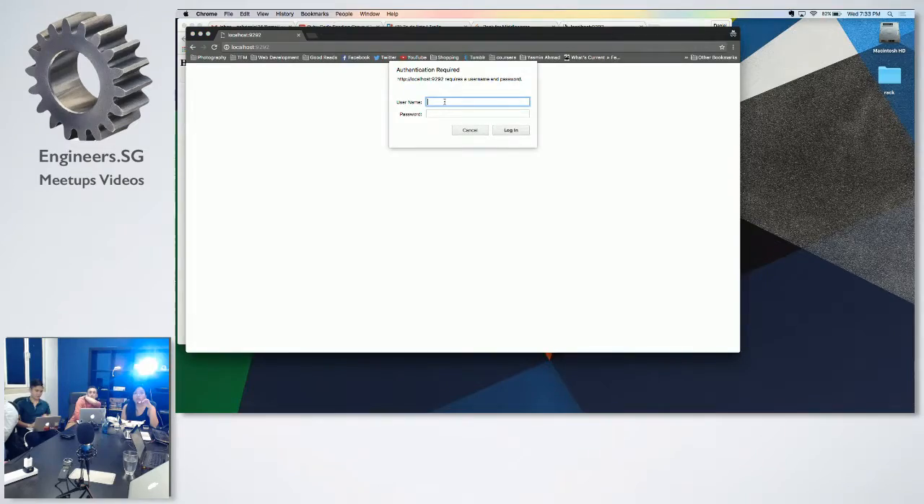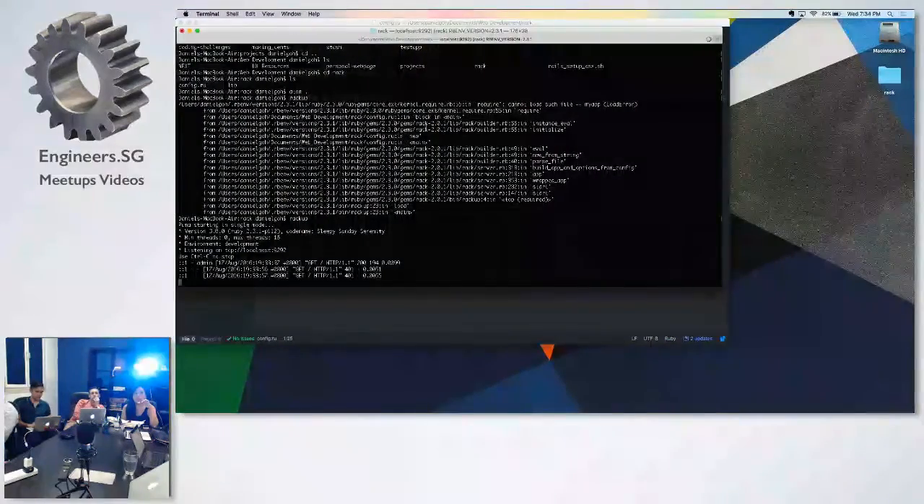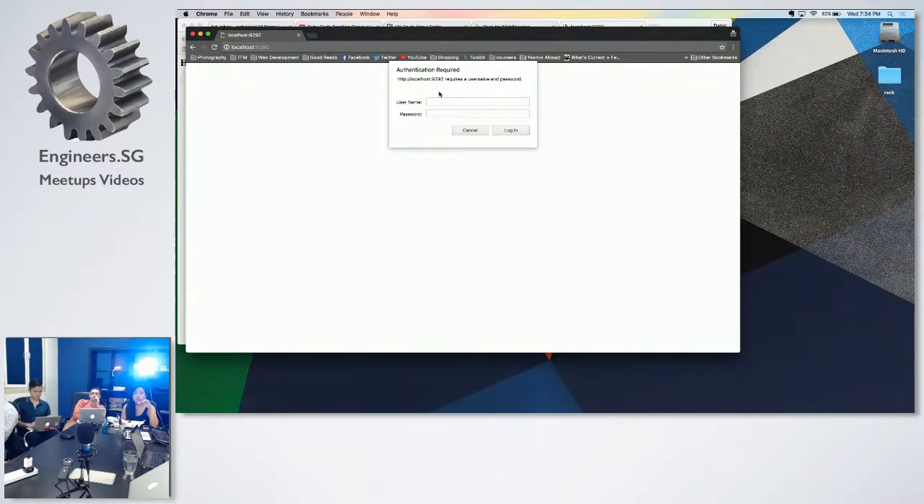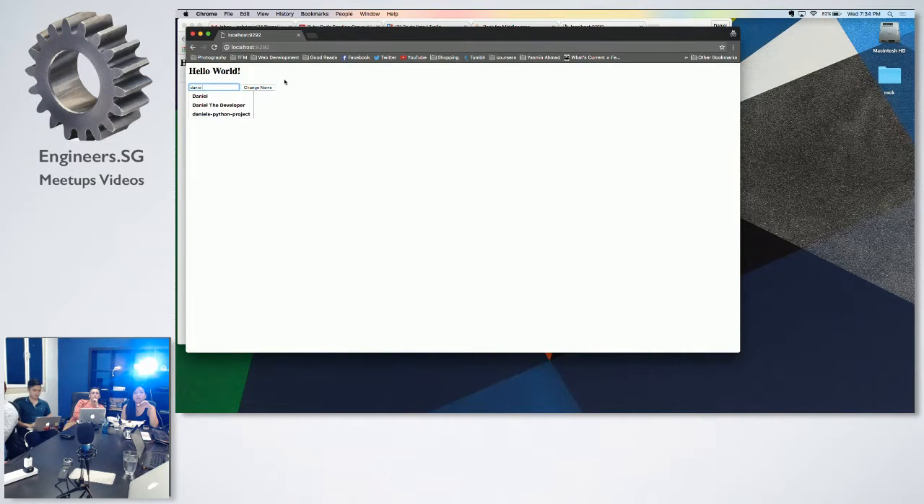So it's asking for a username and password, which I've set here. Admin, 2256. So do that. And yeah, that's okay. That's my rack app. Pretty much, I can change the name, and it will display. Okay, awesome. Yeah, something like that.